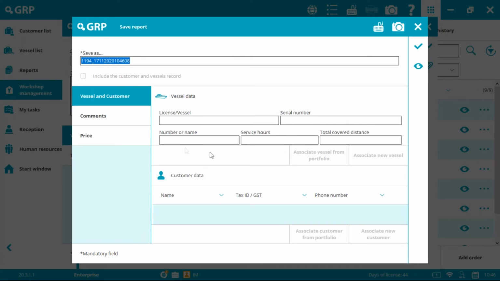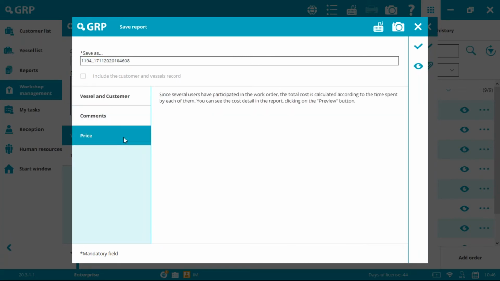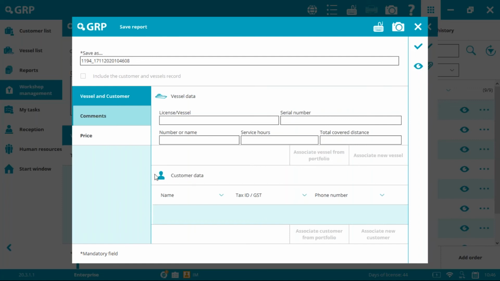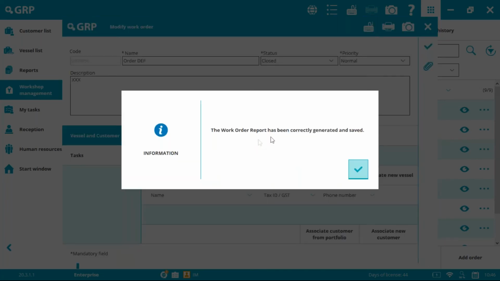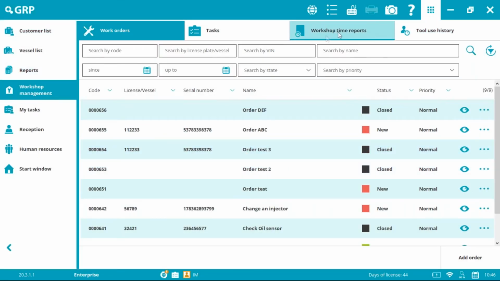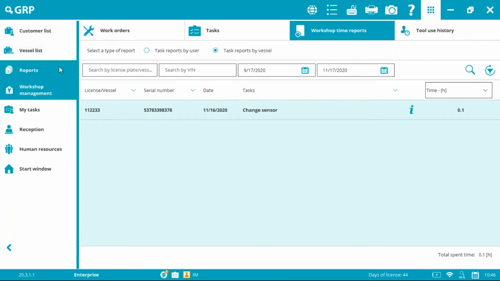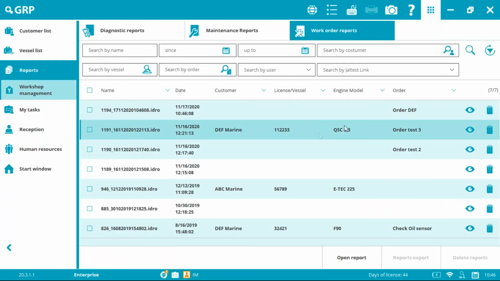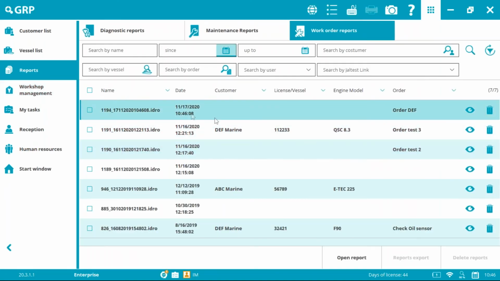Again, you can add this to a specific vessel, customer. You can add your comments. Here, price, it would depend on the report configuration if you have applied the price option, cost option or not. I click here, it has been currently generated. That's it, very easy. I go to the report side. Okay, and now I have the report I have just created right now.